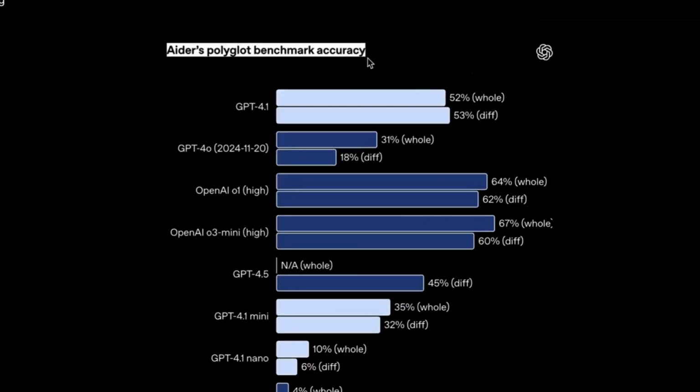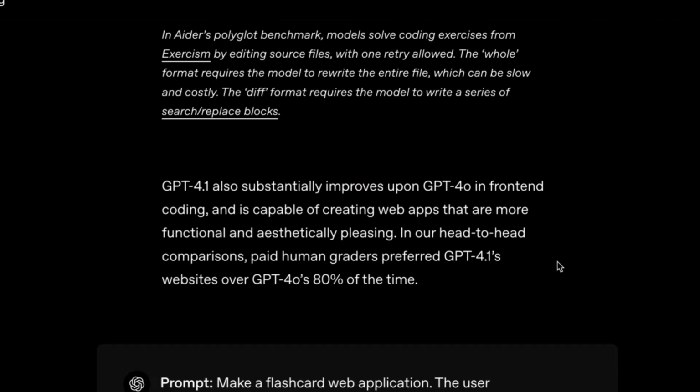In terms of the Aider polyglot benchmark accuracy, you can see GPT 4.1 right here. This is actually not outperforming OpenAI o1, so just bear that in mind. And o3-mini as well is still outperforming GPT 4.1 in terms of polyglot accuracy. Let's keep going through now.